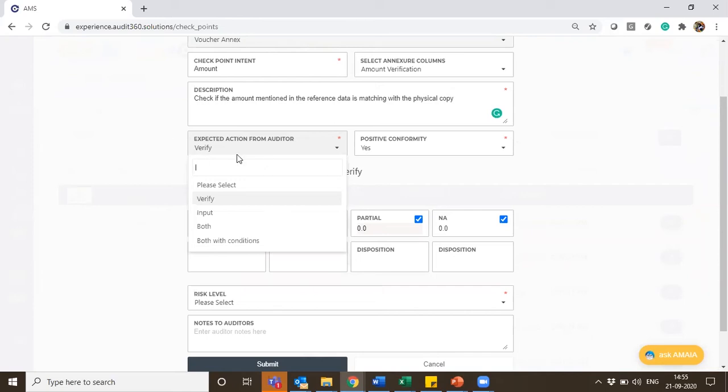In certain cases, not all your checkpoints would always be answered as yes or no. There would be some information which needs to be captured. For example, you would want to know the validity of an agreement. There it is for an auditor to capture some information rather than checking. So in those cases, he can choose an input.